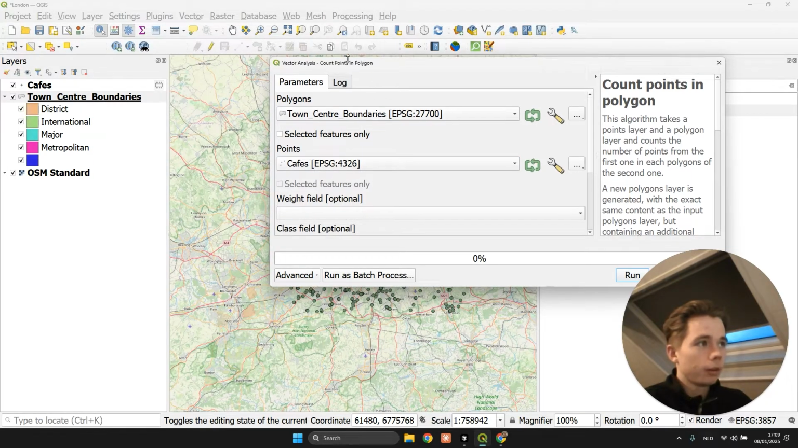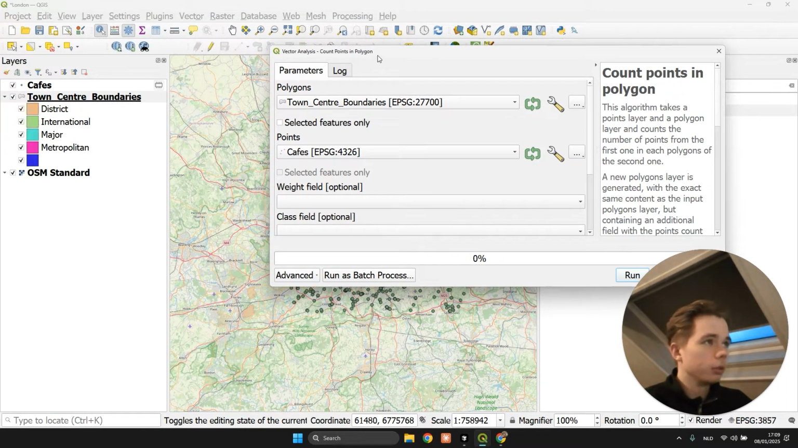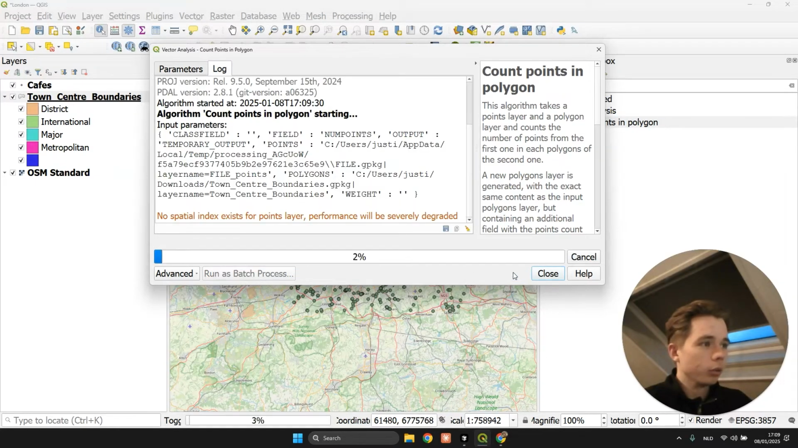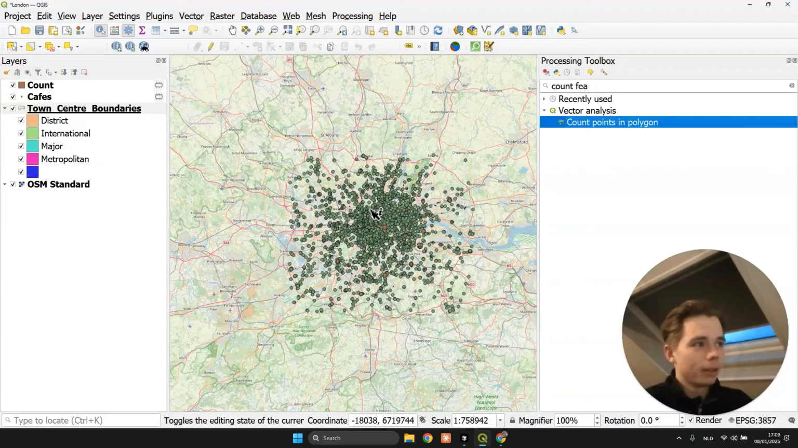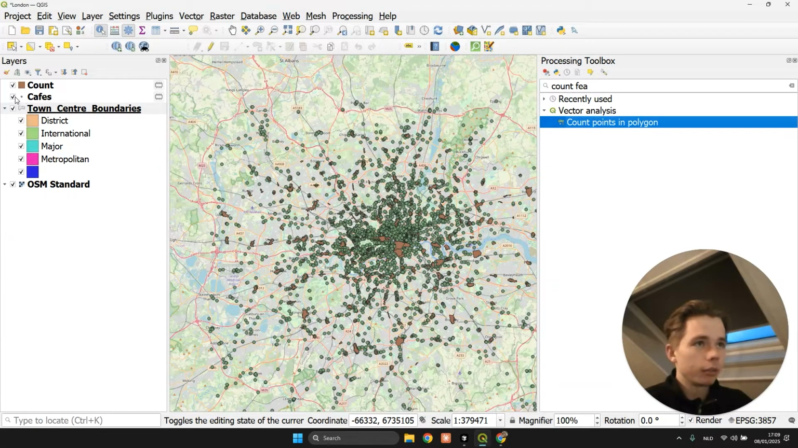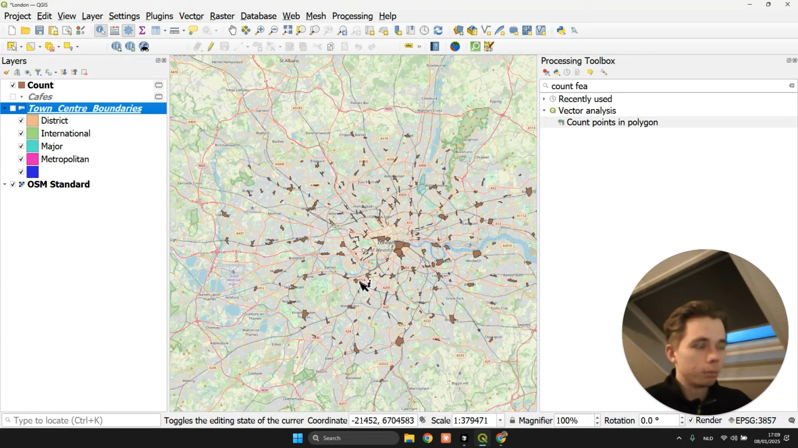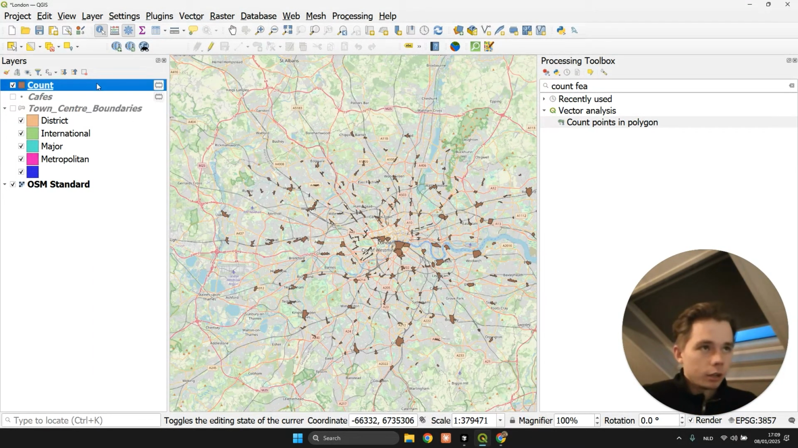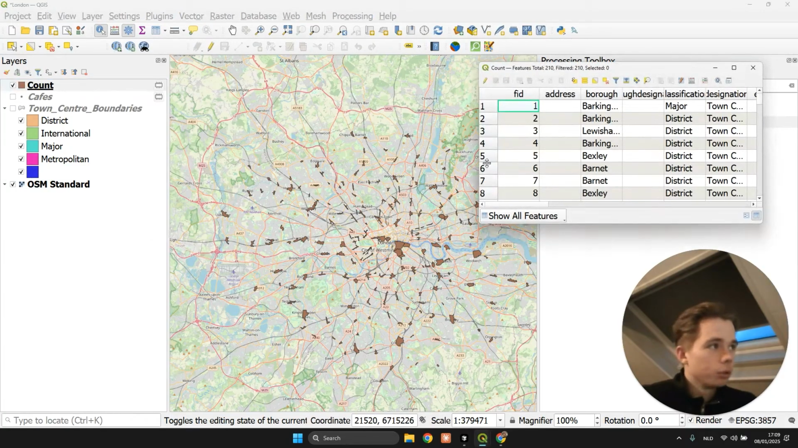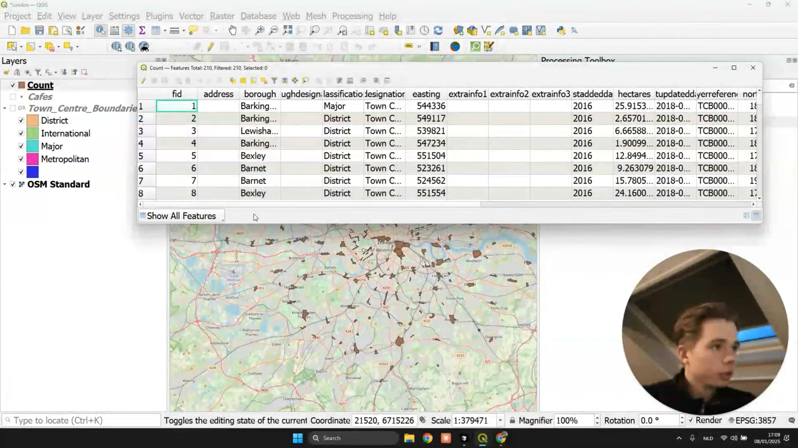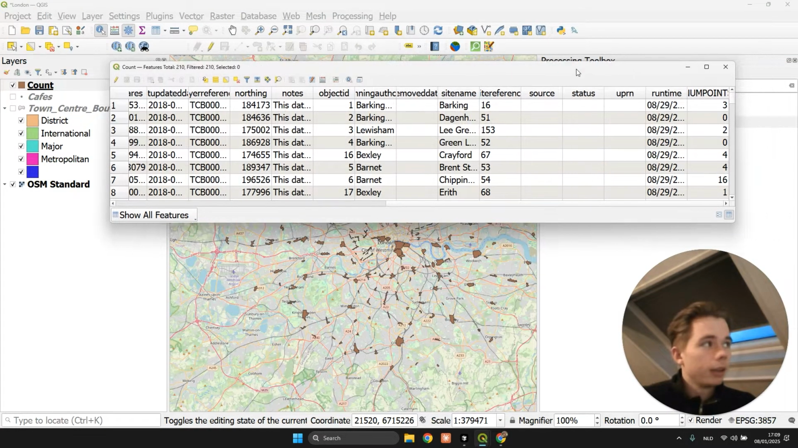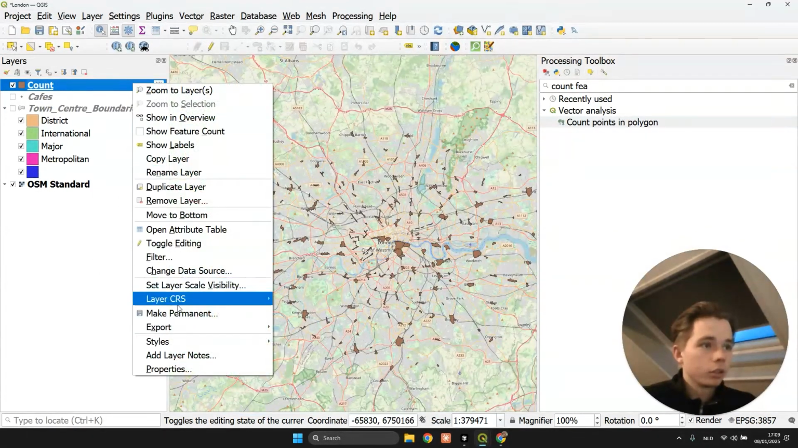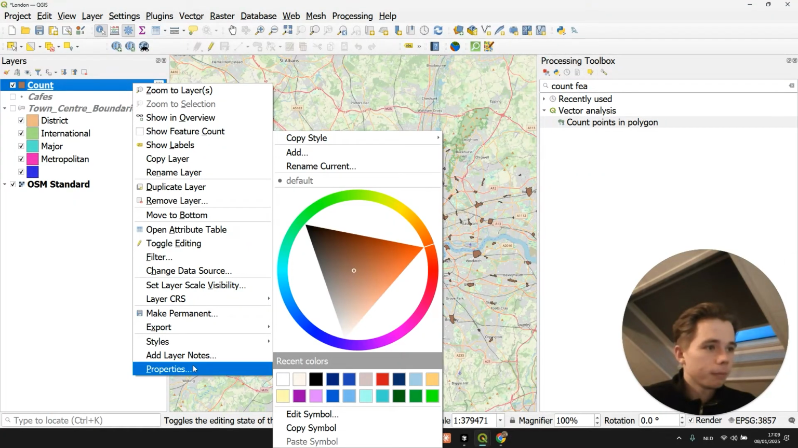points. I could even add a weight field and a class field. I don't have to do that now. And I'll click run. And now we've actually performed a spatial analysis. So what I have right now is we have a new layer with our polygons from our major districts. However, it now has a new column in it. So if I click the open attribute table again, we'll see a new column has been added with the number of points. And what I can do now is I can style this layer.